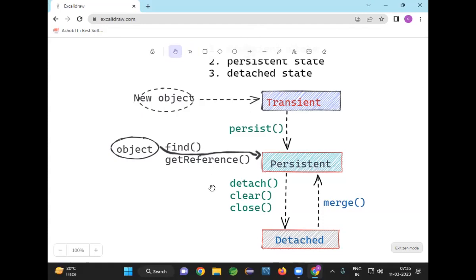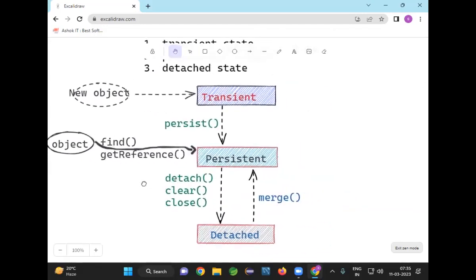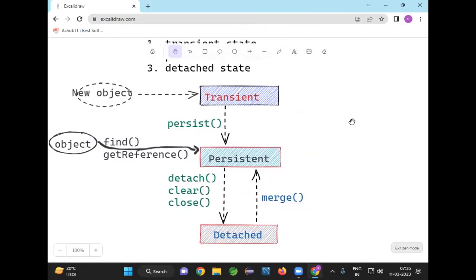One more thing. Observe here. Sir, one more thing I want to tell you. An object can go to removed state. Actually, it is not a separate state. I just want to give you removed.